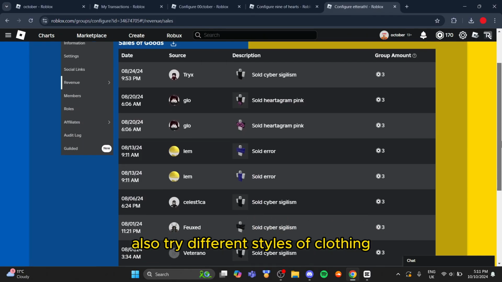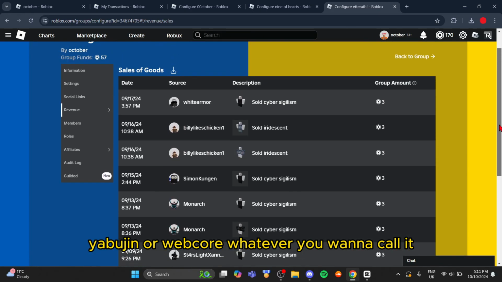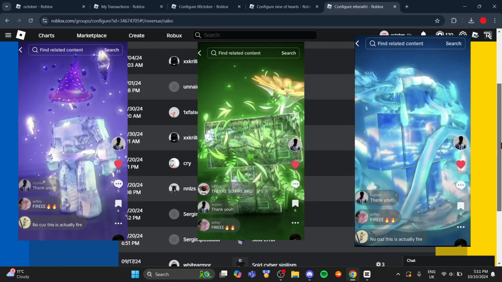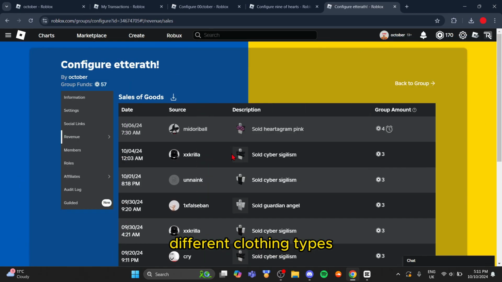Also try different styles of clothing. Like here's my Etheraf group. It's like Yabujin or Webcore, whatever you want to call it. And yeah, it generates a lot of sales. So try different clothing types, and you never know what will blow up and get sales.